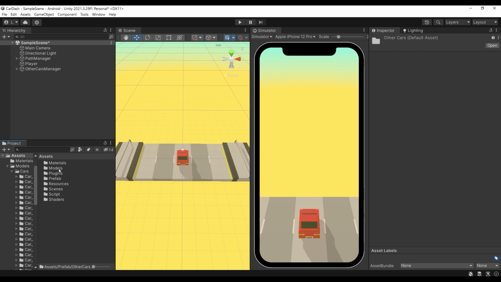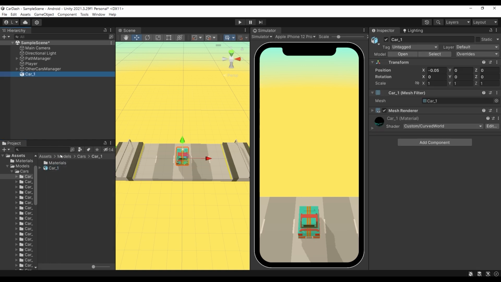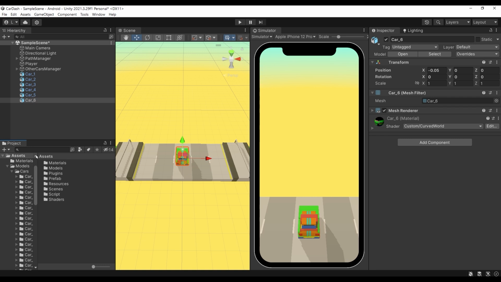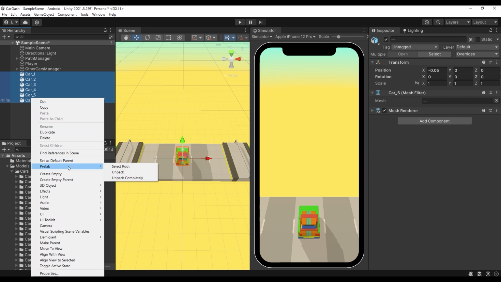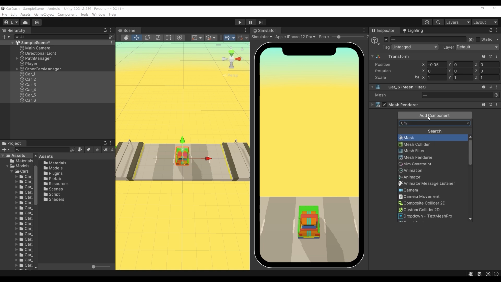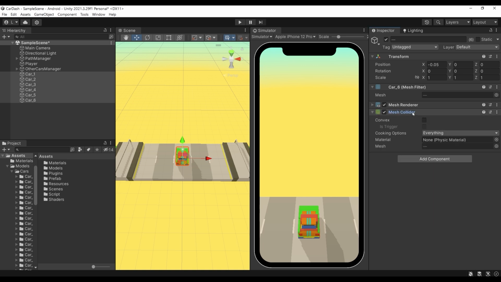So first, open the models, go to the cars folders, and here simply open the random folder and choose the model and drag them to the hierarchy like this. Select all the cars and unpack the prefab completely. Add a mesh collider in these cars. Make sure you select all the cars.